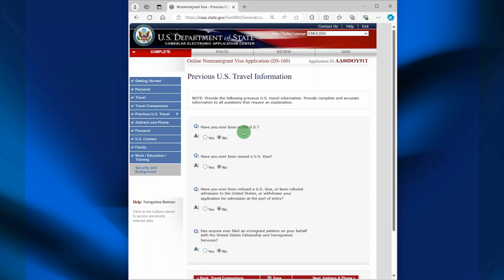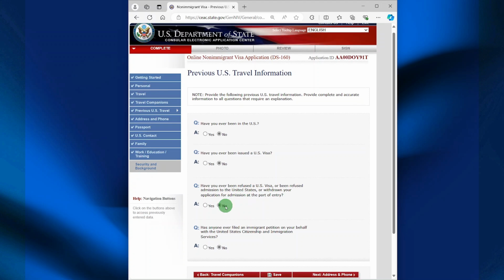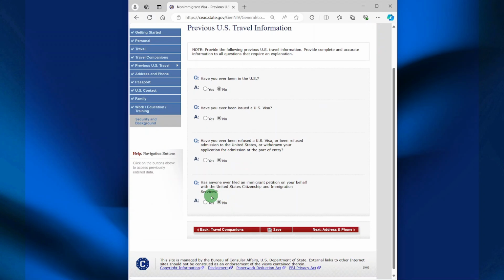Have you ever been in the US? Select what best applies. Have you ever been issued a US visa? Select what best applies. Have you ever been refused a US visa or admission to the United States or withdrawn your application for admission to entry? Select what best applies. Has anyone ever filed an immigrant petition on your behalf with the United States Citizenship and Immigration Services? Select what best applies and select Next.